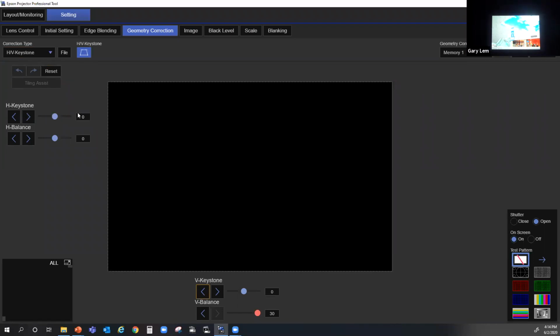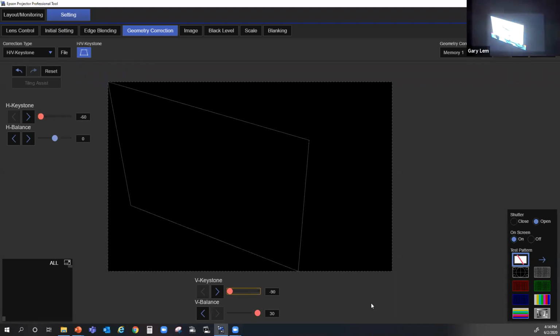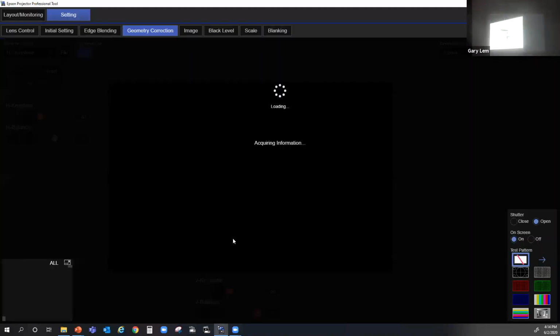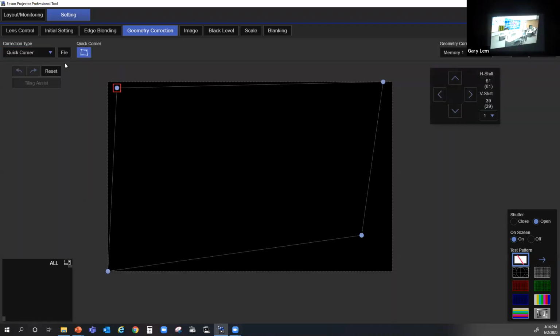Keystone correction. And as I slide this, you're gonna see this adjust and the image will adjust on your screen as well. I can do that with the vertical hold as well. If I want, I can reset it back to its original. And the other one that is quite popular are quick corners too. So let's reset that.